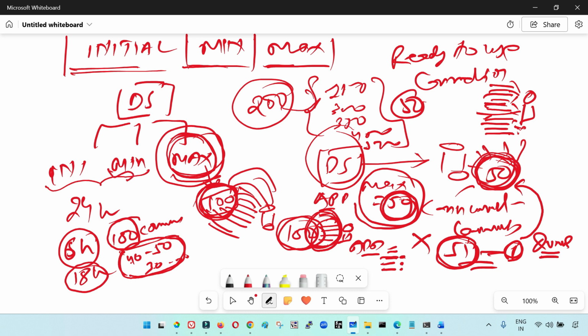So for that we have the minimum capacity, right? So what is the minimum number of connections? During non-peak hours, I am expecting that 50 connections will be there. So you can specify 50 as the minimum capacity, right? That means in your regular time, the total number of connections in your connection pool will be 50.